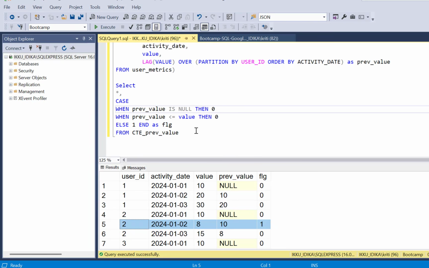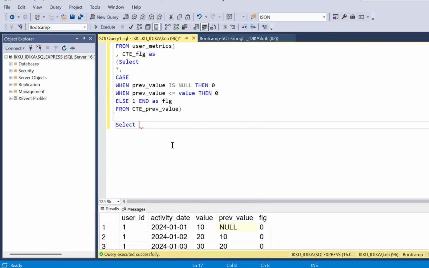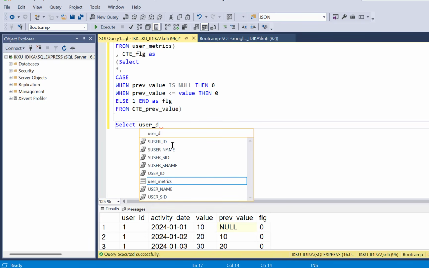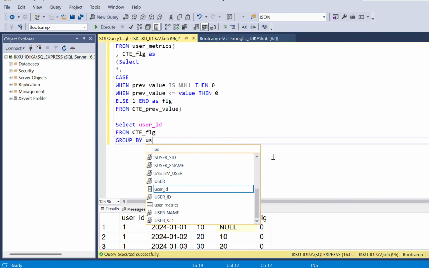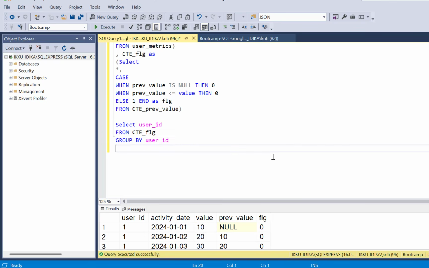Now the last part is going to identify those users who have continuously increasing values, which means all flag values of zeros and no flag value of 1. For that, we're going to create and put our output from this query into another CTE. Just call it CTE flag, and write a select statement selecting user ID from CTE flag group by user ID, and including a filter using the having keyword.